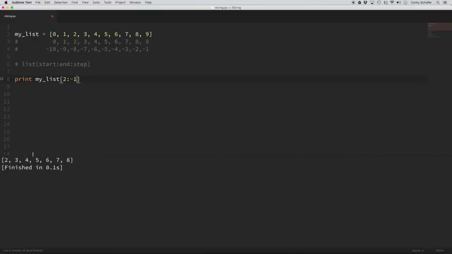Now, if I print that out, then we get 2 through 8. Now, the step will allow us to skip a certain number of values. So if I do a step of 2 here, then it'll print out every second value. If I run that, you can see that it printed out 2, 4, 6, 8.